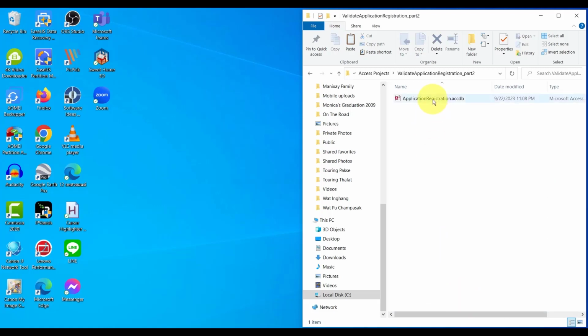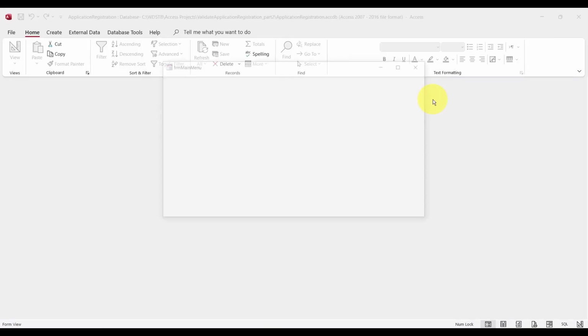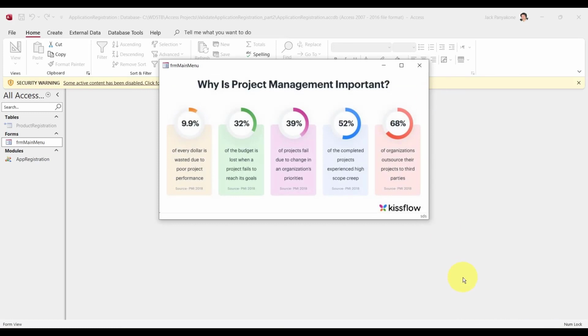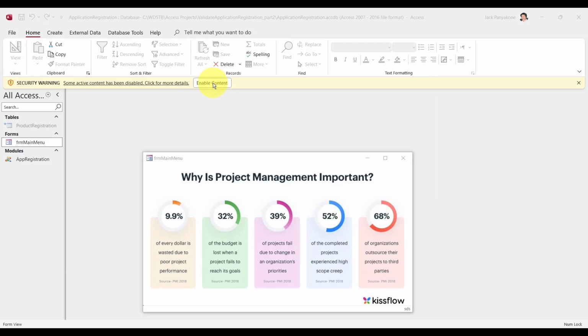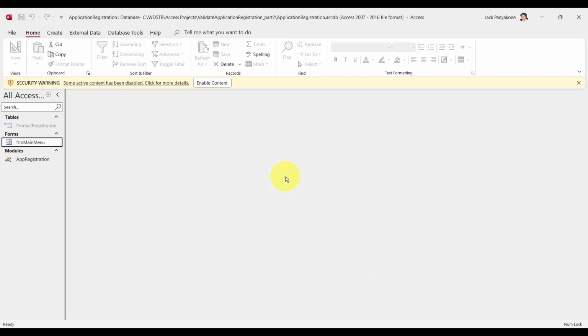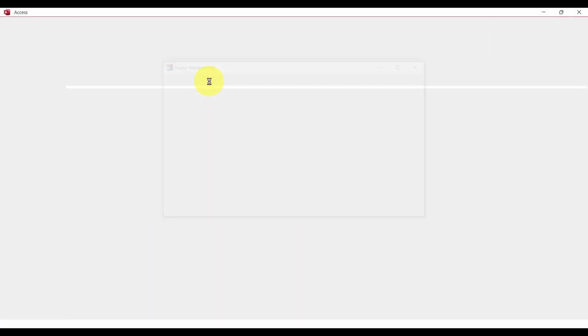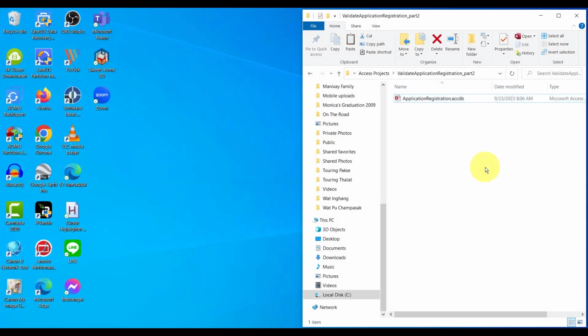All right, let's go in there. Open it up. Look at that. Security. See how it's SDS security. Let's do this. Close. And let's do this. That's better. Let's try that again.